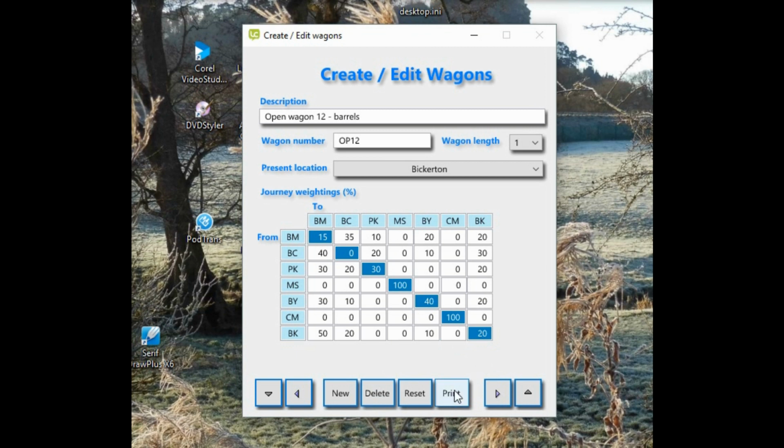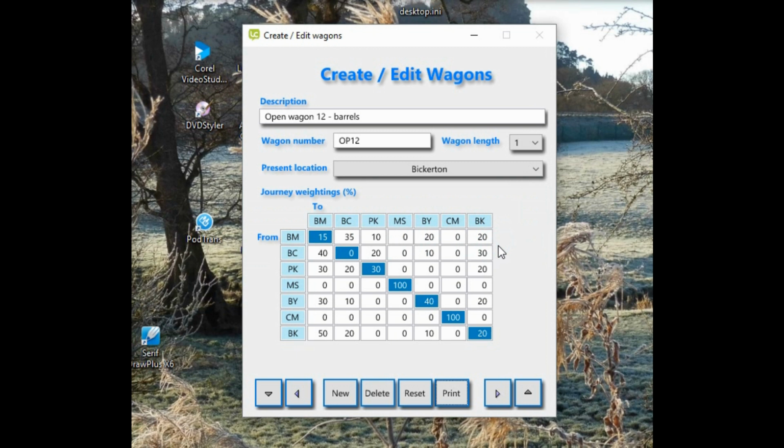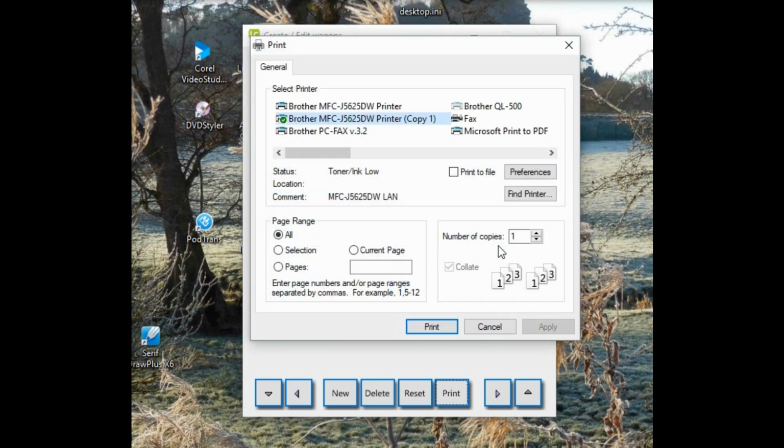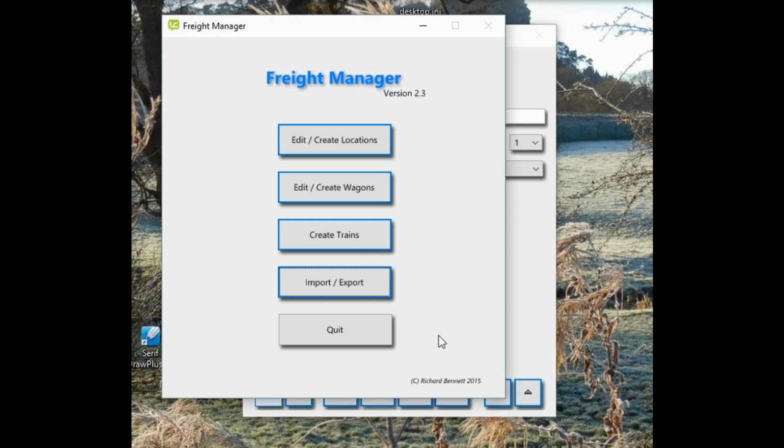While we're here, I could print out a summary of all the wagons in the system and show where they're located. So that's quite handy at the beginning of a session. If I can't remember where a particular wagon's supposed to be, I can print this out and check that it's in the right location. Or I can reset it, and that will send all the wagons back to Beeston Market. So maybe at the beginning of the year, I can start off with everything back there. And that's basically all there is to it.